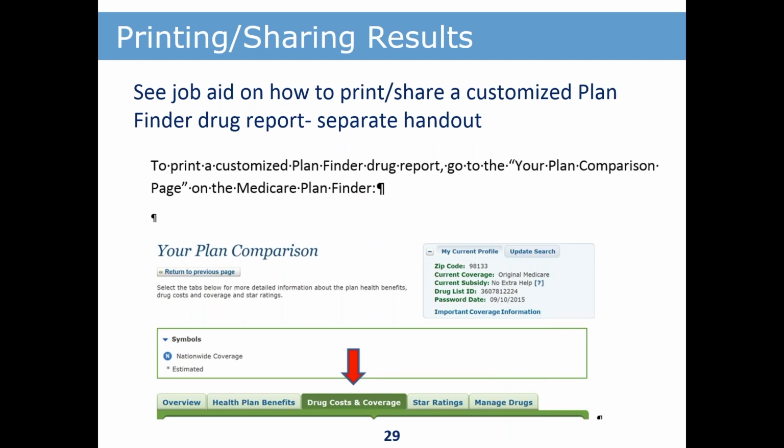Printing and sharing results. I've put together a job aid on how to print and share a customized Plan Finder report. I'll show it to you in a minute. It's a separate handout, but there is a way to print the results that you can then hand to a person or paste into an email or attach to an email to someone so they can take it away with them if they want to think about it.